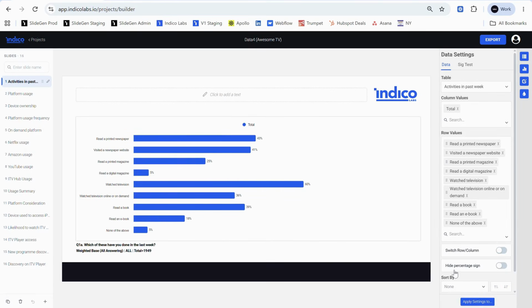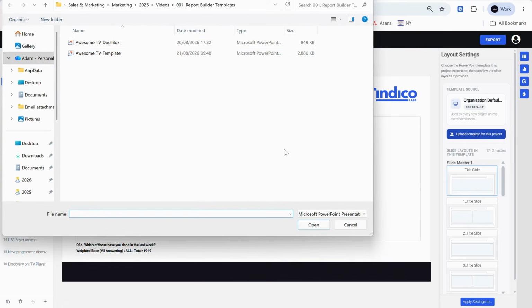You'll also know how to take a completely different template, whether that's a client template or a new internal template, and prepare it for use within Report Builder so that you can go to layout settings and import it against any project that you're working in.